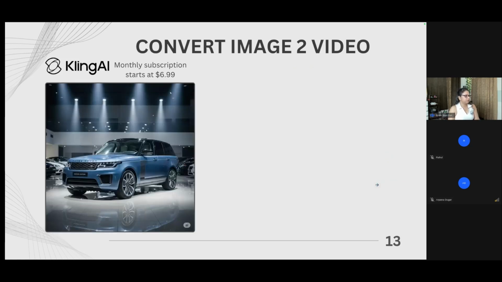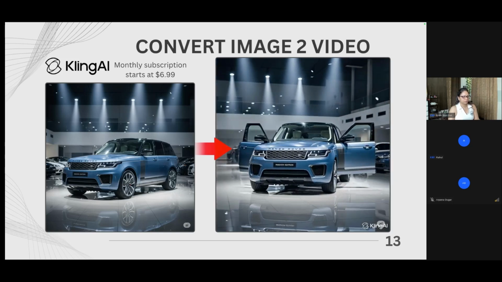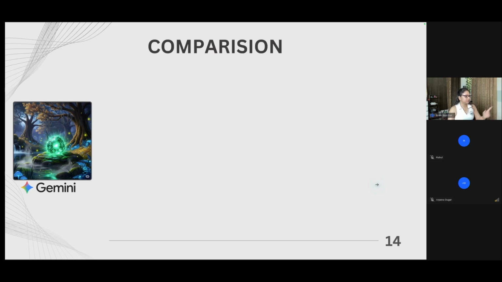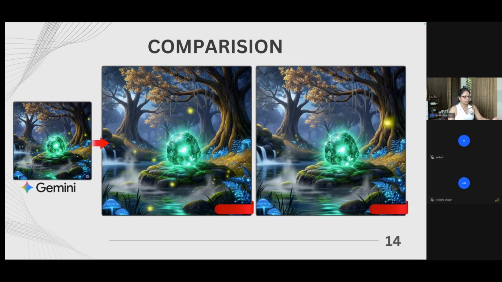So this is another one. This Google AI Pro is different from Google Gemini. This is another example. So this is the image from Gemini. This is the video rendition, I mean conversion, and this is the second one.